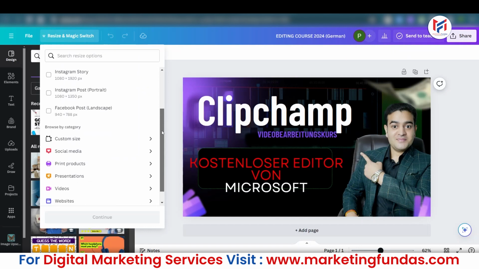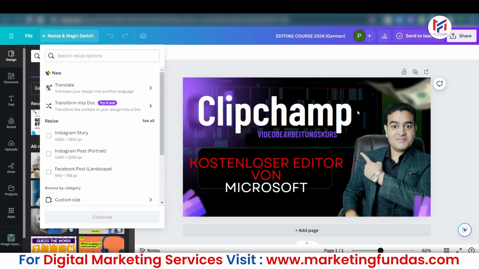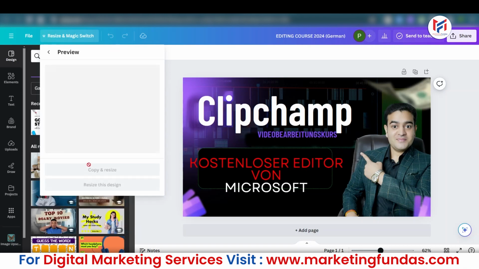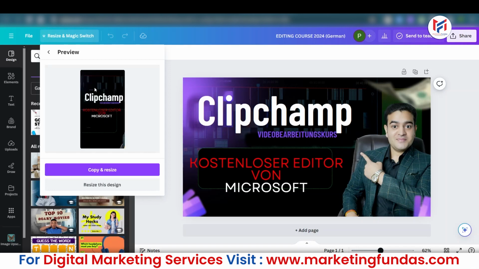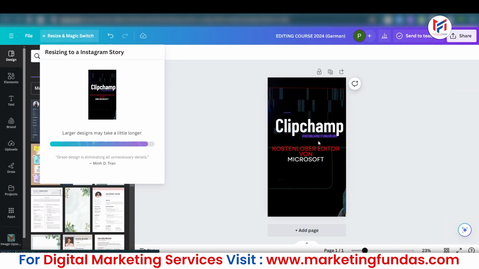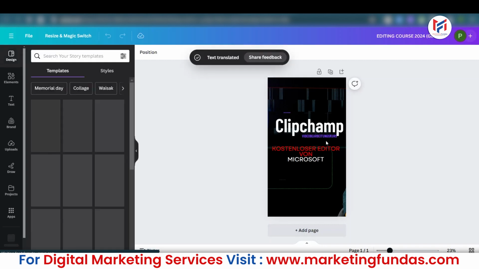And there are many other features like resizing. You can resize while working, but in the free version you can't do any kind of resizing, right? For example, right now I have this thumbnail size, and I want to change it to Instagram story size. Just hit this, and it is going to give you the preview first like this. And if you want to copy and resize, or if you want to resize this design only, this is totally up to you, right? So for example, if you want to resize this design only, boom, it's resized now. So these features are also pro features.